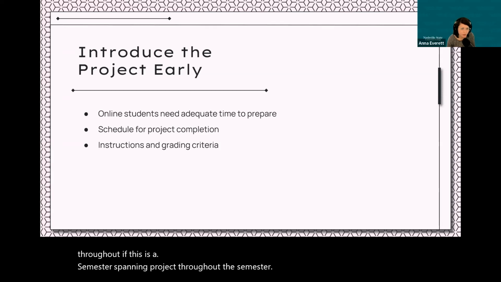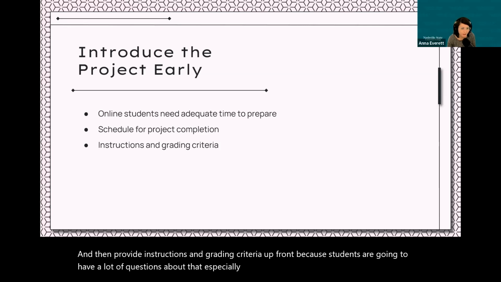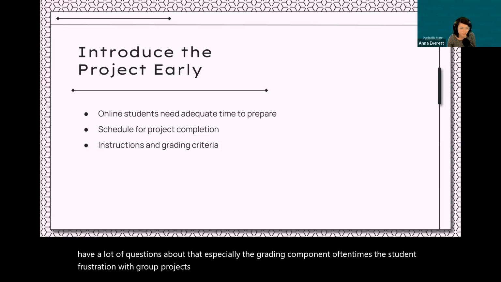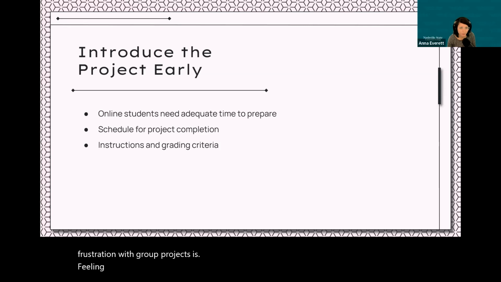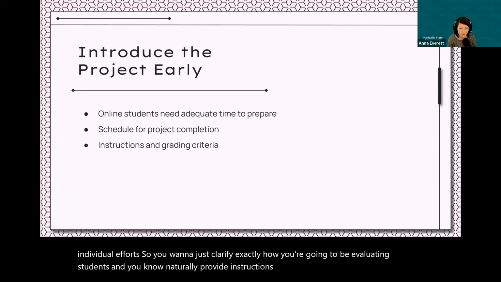And then provide instructions and grading criteria up front, because students are going to have a lot of questions about that, especially the grading component. Oftentimes the student frustration with group projects is feeling like they are being graded for the shortcomings of the group versus their own individual efforts. So you want to clarify exactly how you're going to be evaluating students, and naturally provide instructions on exactly what you are expecting them to do.